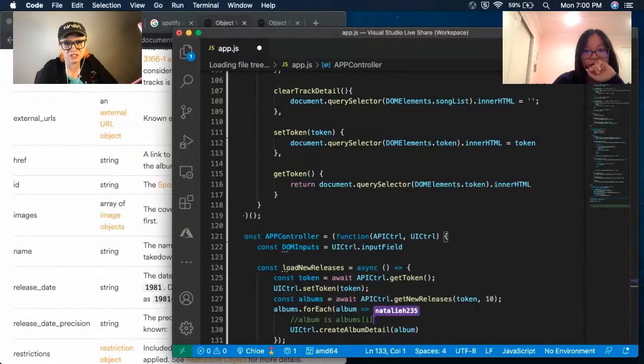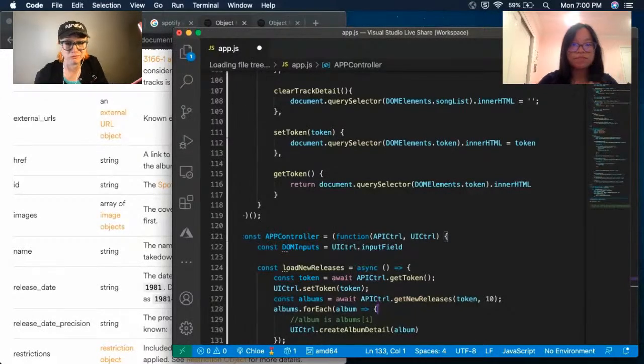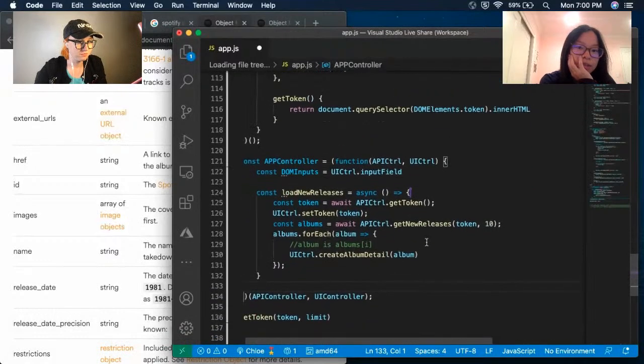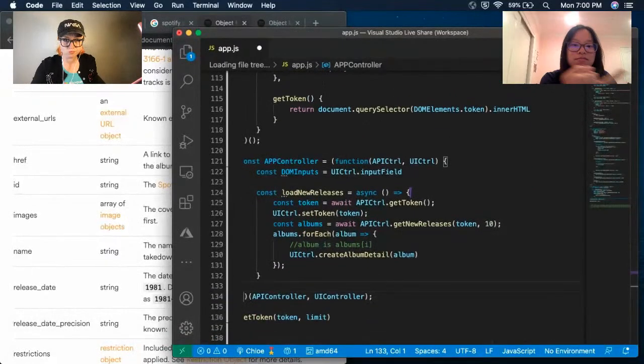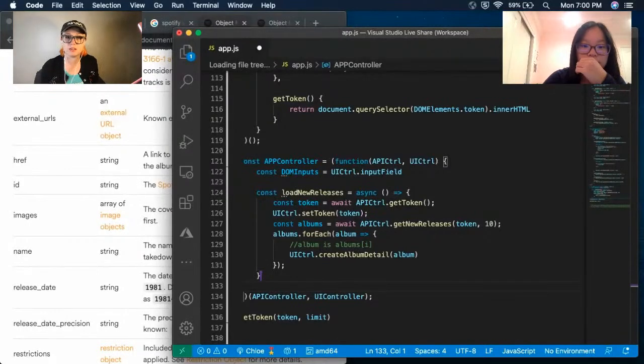Perfect, and then that just iterates through every single one on the list. Yeah. Okay. So basically, load new releases is a class that will get a token, store the token, get all the new releases, and then create a display on your HTML page for every single new release, for every album that we have. So much in such a small amount of code.